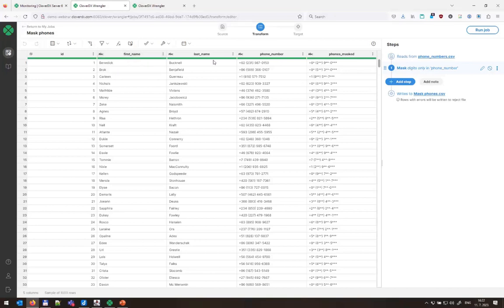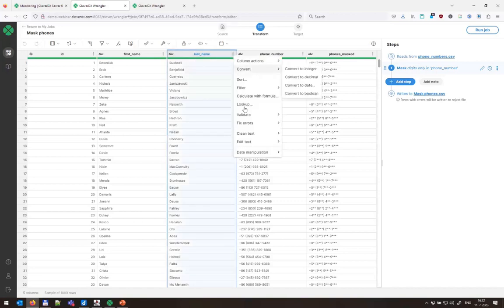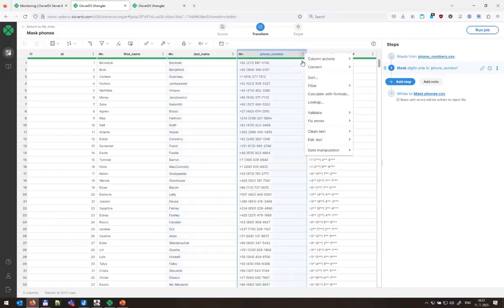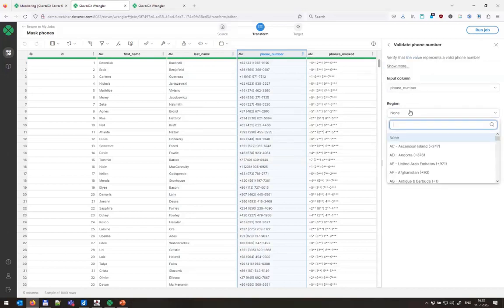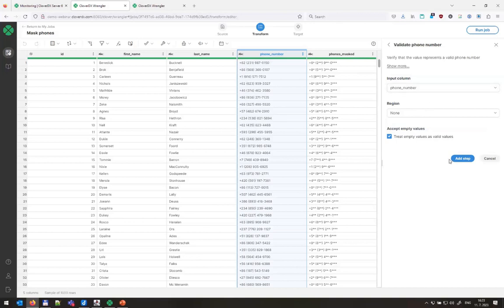Apart from that, we've added, as I mentioned, validation steps that can be easily accessed from the context menu of each column. So you can do validate. Well, I don't have any email in here, but we can do validate phone number. That will be very easy in here. And region. All right, so let's do it like this.